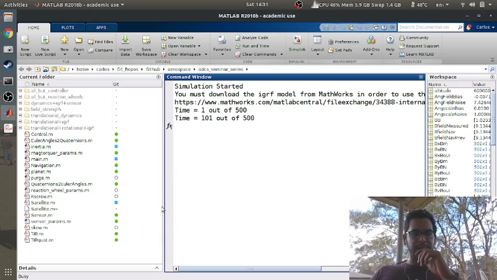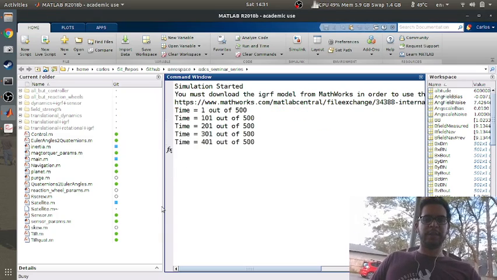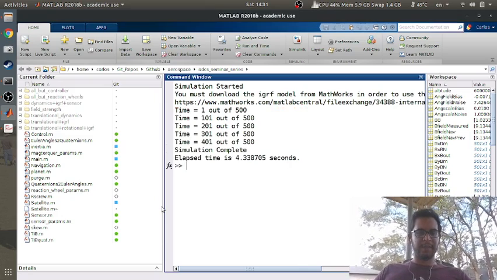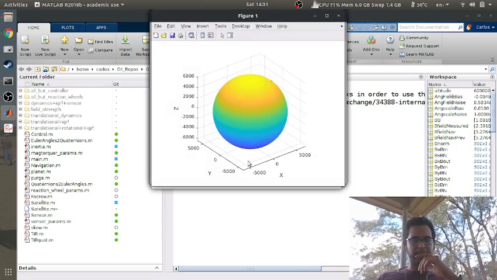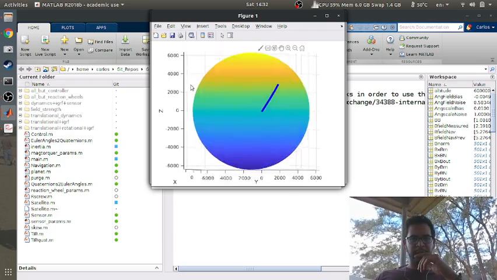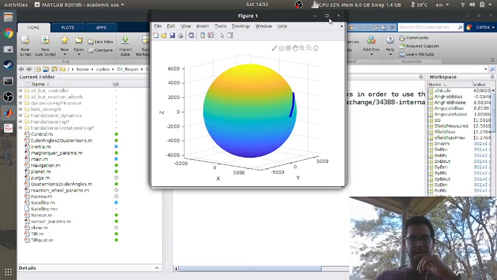This is going to probably have a ton of bugs in it, folks. So just FYI when you download this. Hopefully we'll get something. Okay, so here's the satellite, 500 seconds.